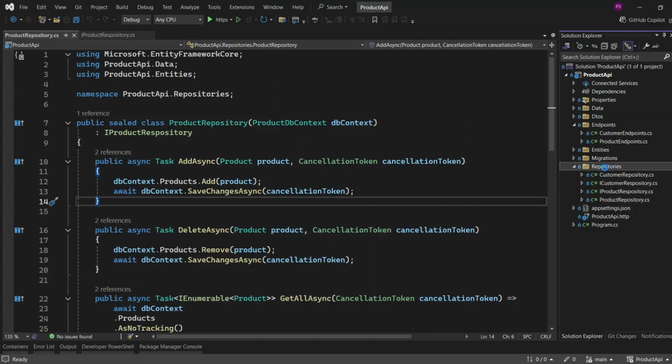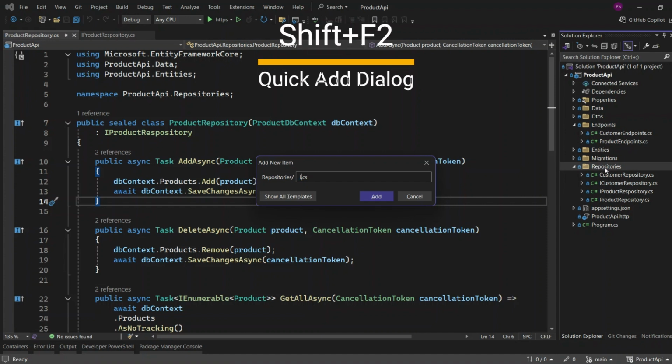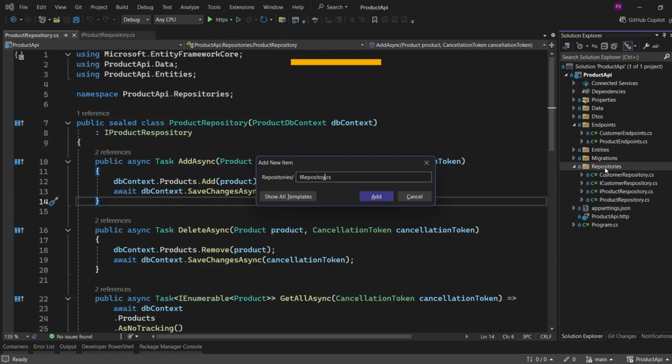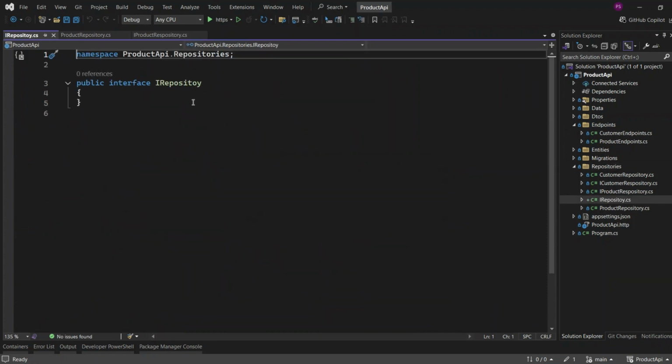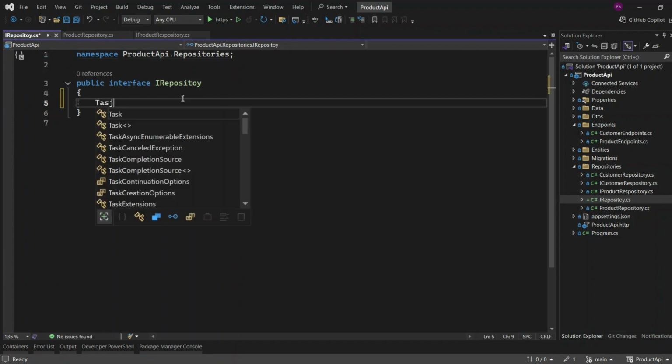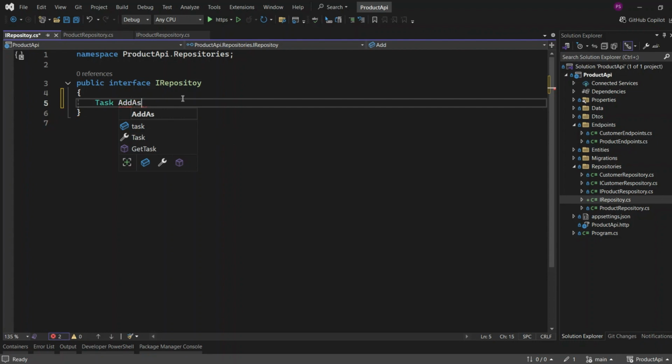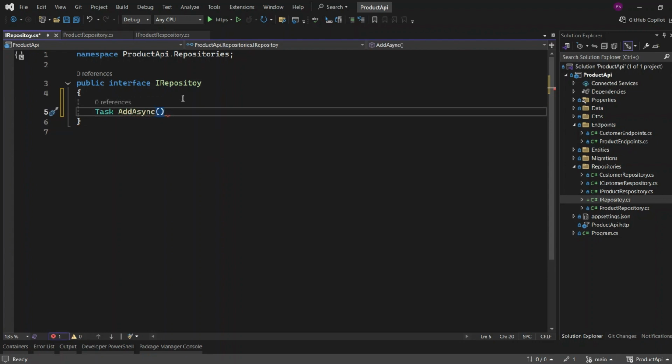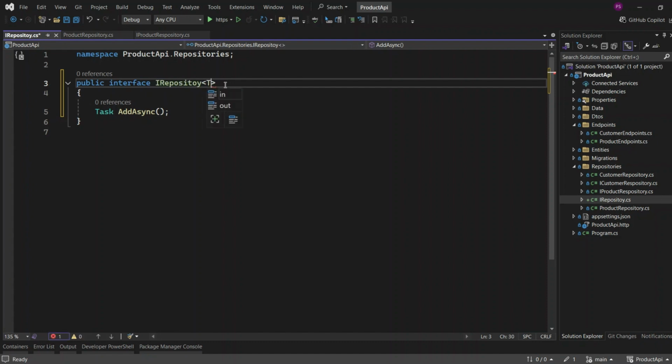I'll start by creating a generic repository interface. I'll name this IRepository. In this interface, I'm going to define the basic CRUD operations for our entities. We'll begin by adding the AddAsync method. Let's define the TEntity type, which means we'll be specifying the type at runtime, and where TEntity is class.